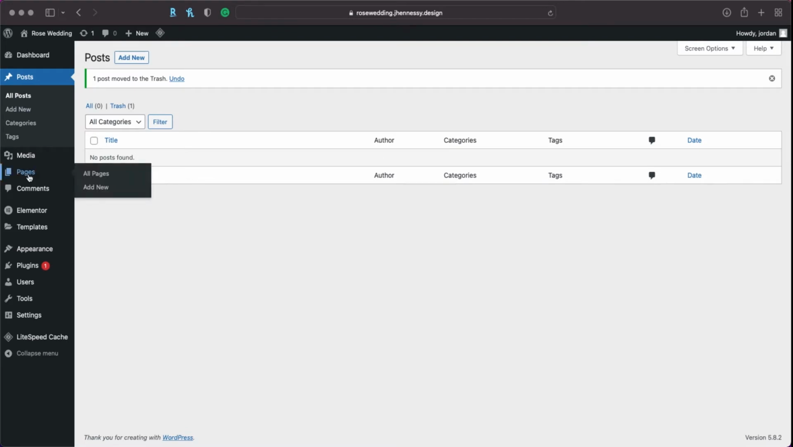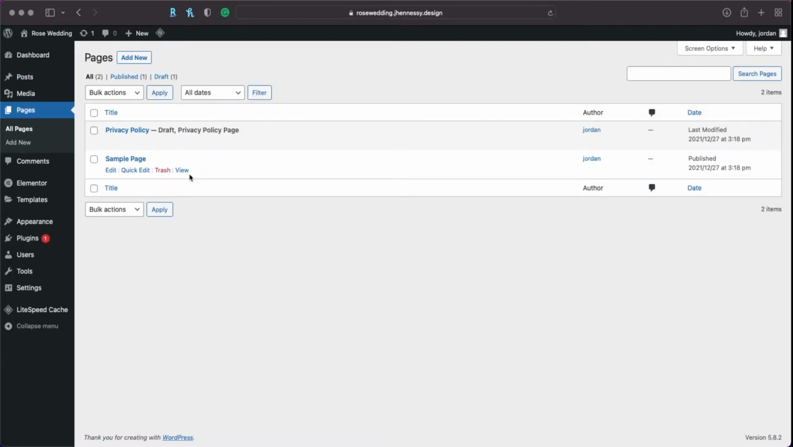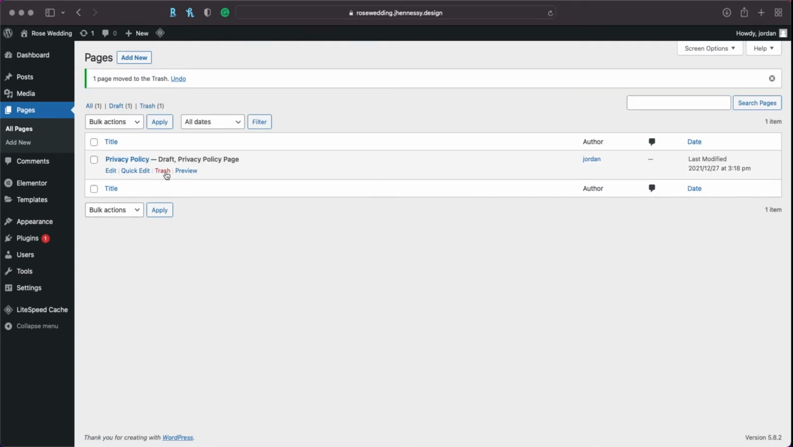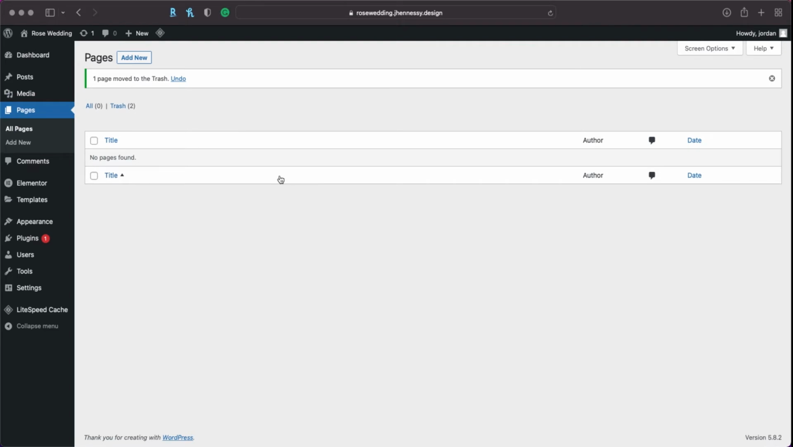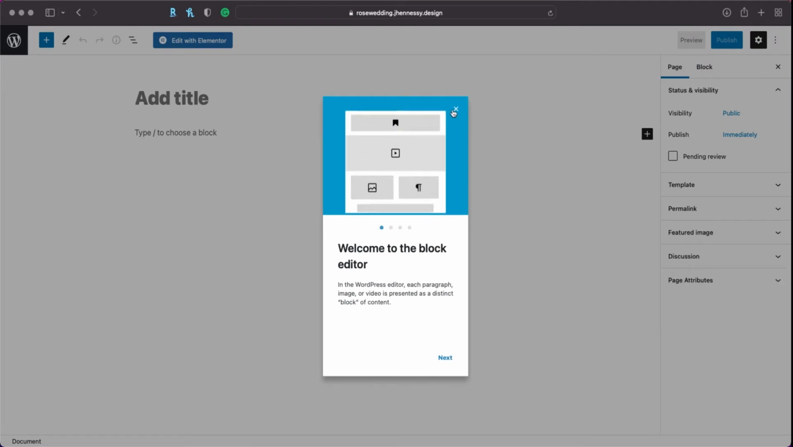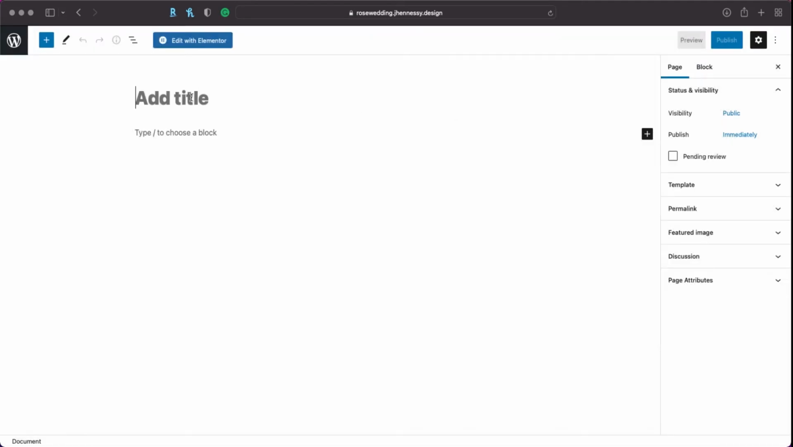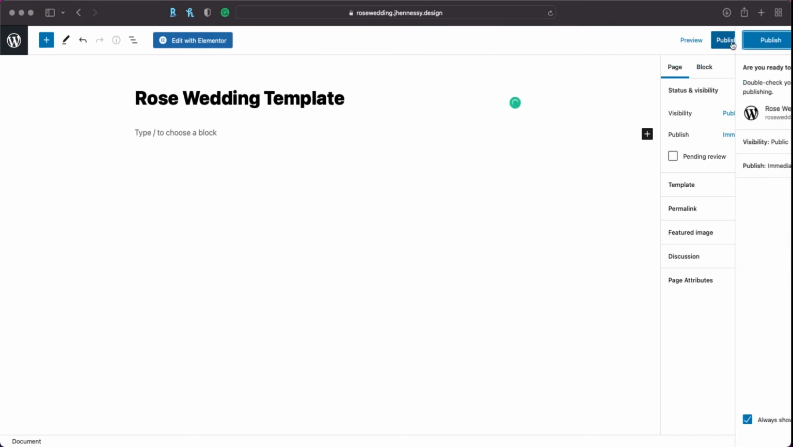And then now we're going to go to pages, and we're going to trash the sample page. We're also going to trash the privacy policy. And then we're going to add a new page. And this is going to be our home page that we're going to add the template on. I'm going to title it Rose Wedding Template, because that is the name of my template in the shop. I'm going to hit publish.